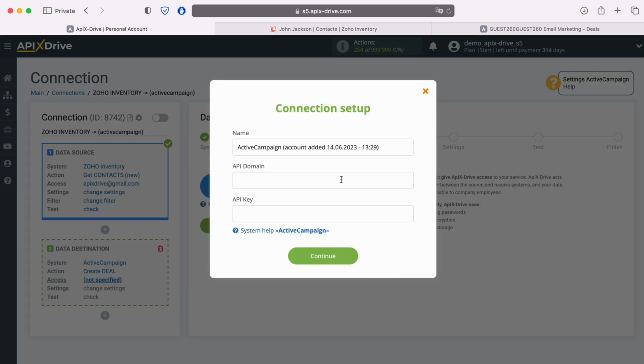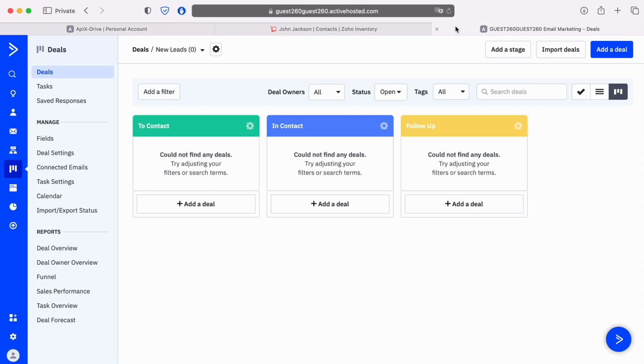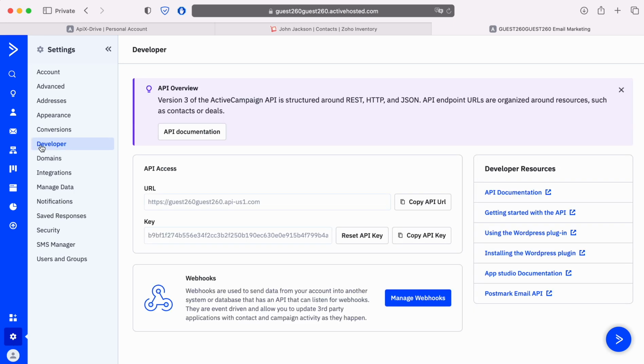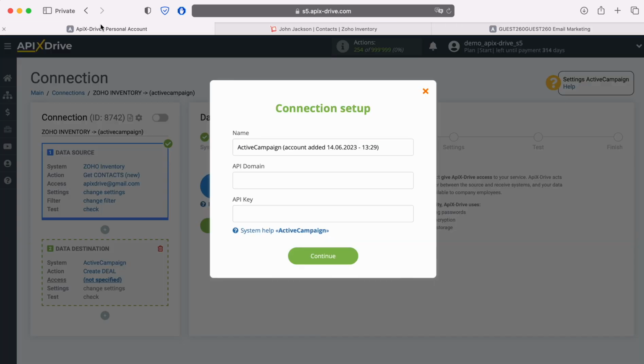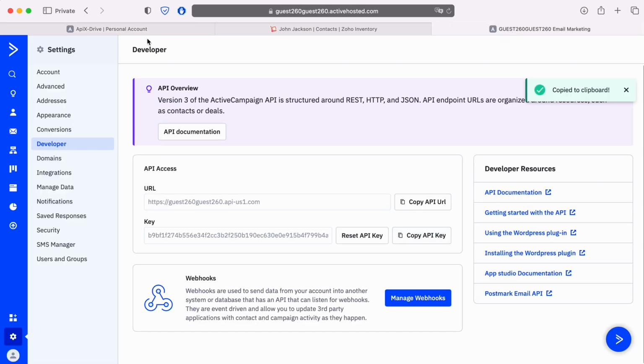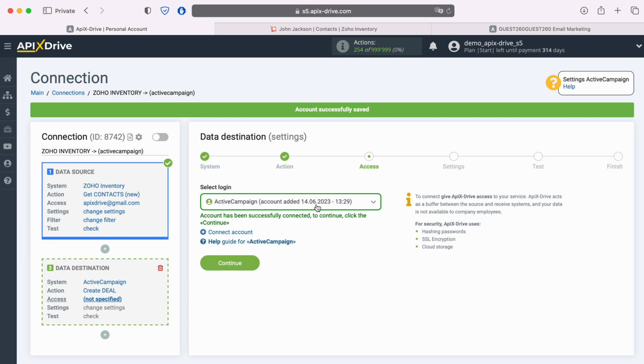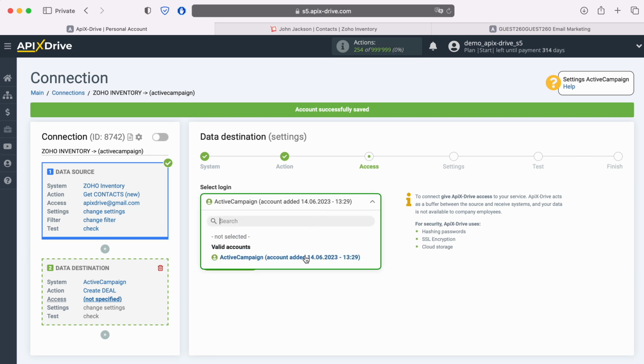In this window, you must specify the API domain and API key. To get this data, go to your ActiveCampaign account. Then go to Settings. Choose the Developer section. Copy the URL and key and paste them into the appropriate fields in the ApiX-Drive system. When the required fields are filled, click Continue. When the connected login is displayed in the list, select it and click Continue.